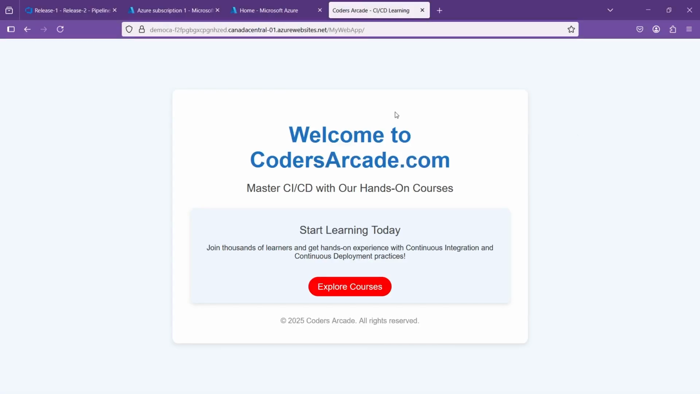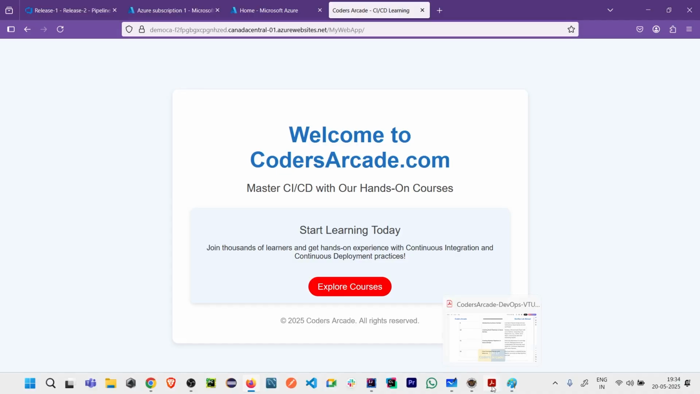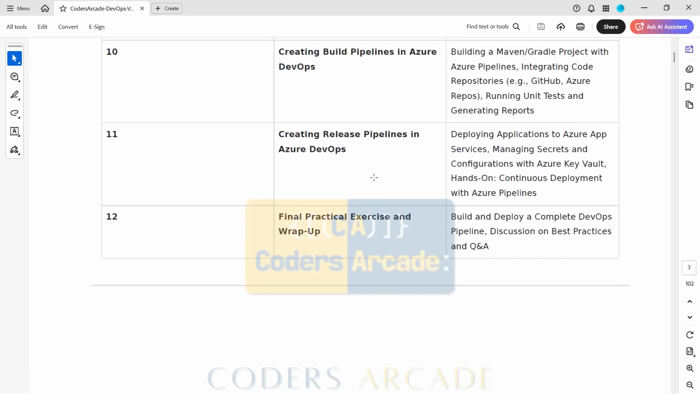After that, if you only do this much, this will finish off your experiment number 11. Make sense? This will finish off your experiment number 11. And if you go back to your manual, if I show you here, see, it says deploying applications to Azure App Services. Okay. And guys, this is not so important.